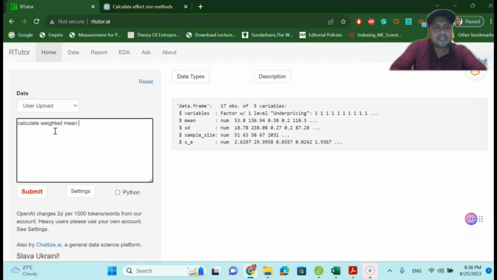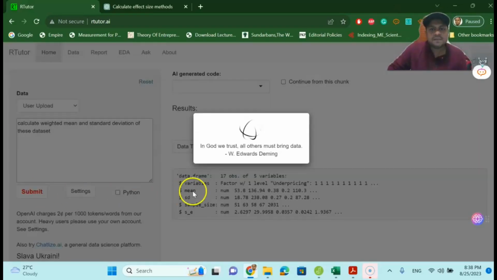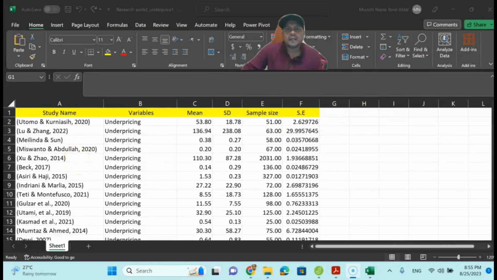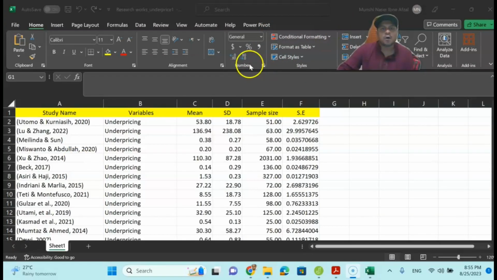weighted mean and standard deviation of this data set. Now I submit it. Let me see what it gives us. So with this data we can calculate the weighted mean of this information that is taken from the descriptive statistics.